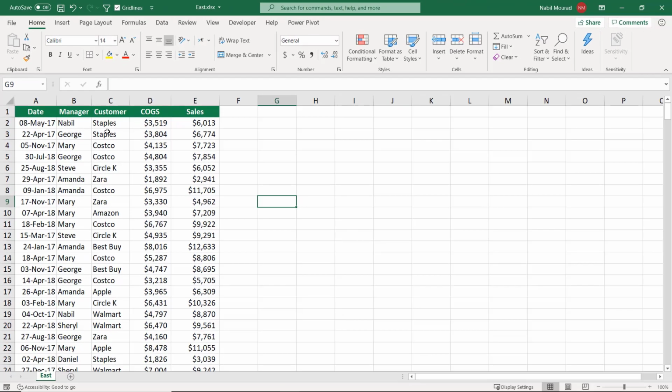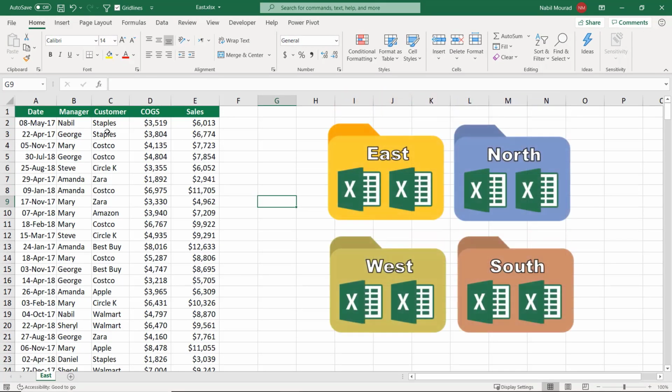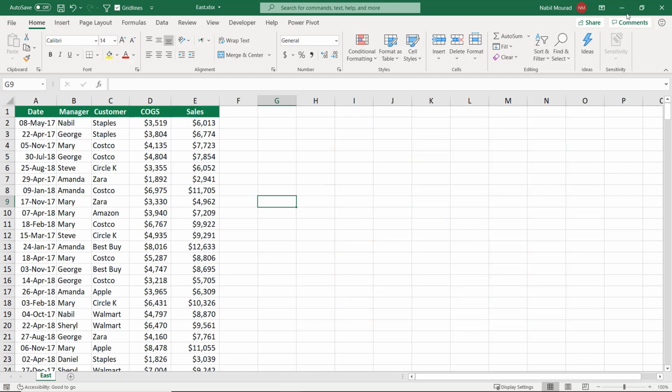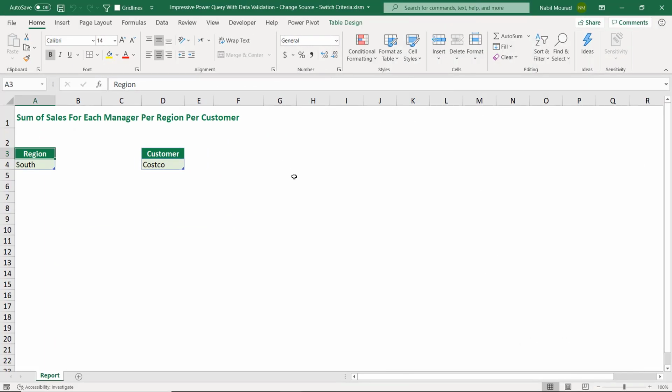I'm going to bring data from one folder, combine the multiple files in that folder, and then we'll make it a lot more dynamic. With data validation, I'll be switching the source folder and I'll be setting a condition for the customer. We have a lot to learn. Let's get started. Here is my start file.